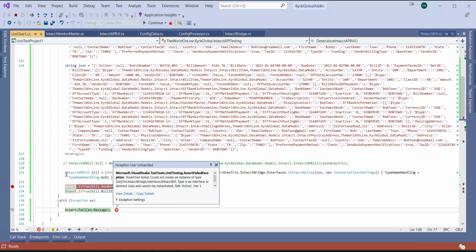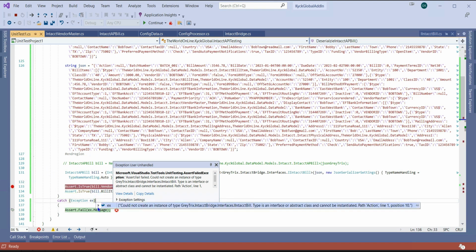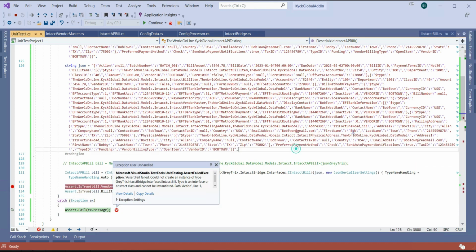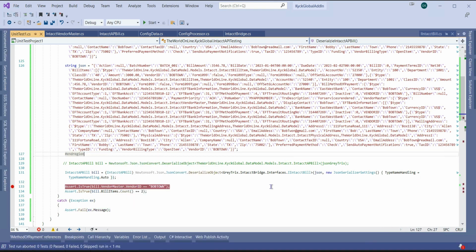And it failed. What's the reason? Nope, it doesn't like it. So you do have to use the hard class. I mean the class versus the interface.